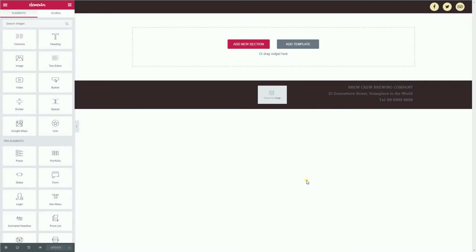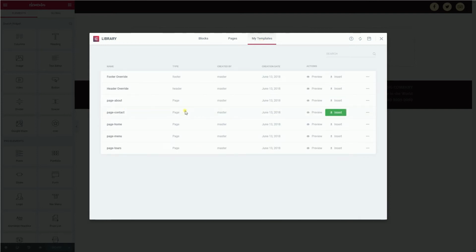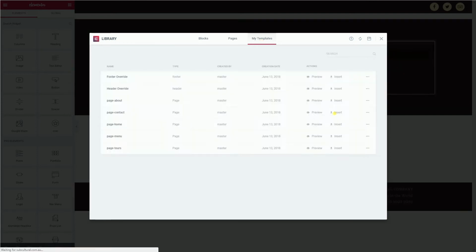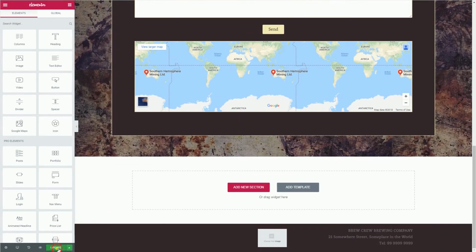Okay, here we are again, another fresh page. We'll simply add the template, go to my templates and choose contact. That's all we need to do for now. We click update and return to the dashboard.